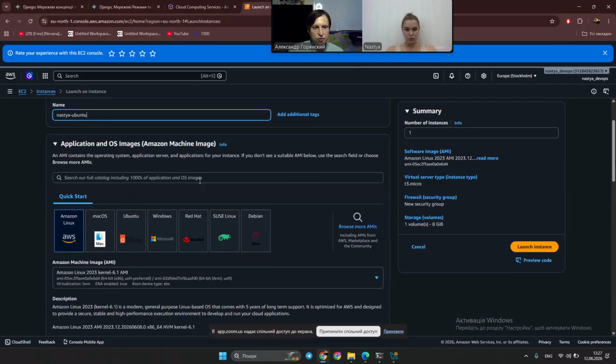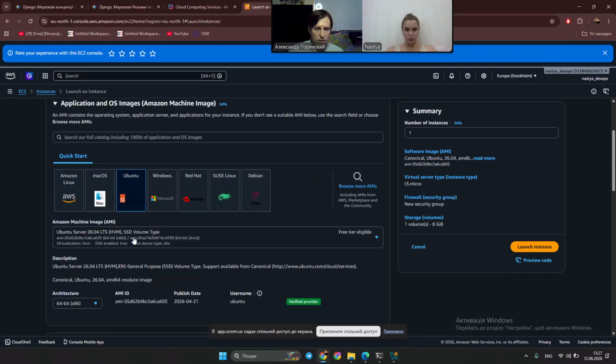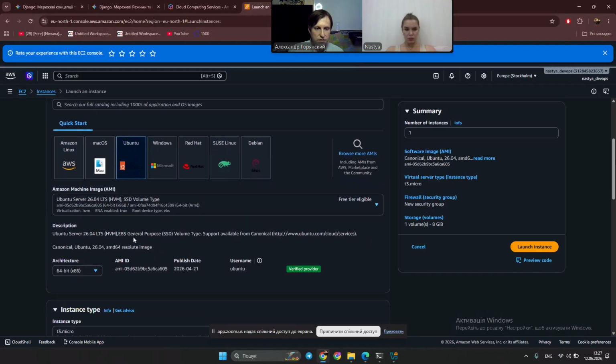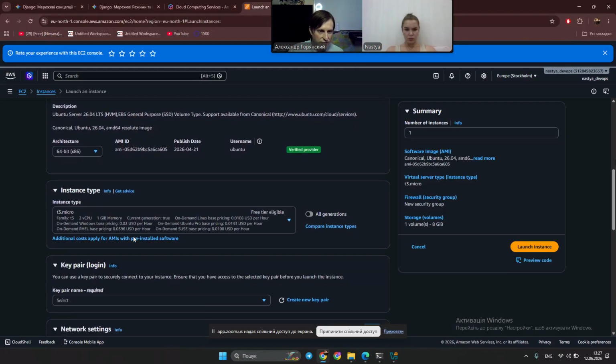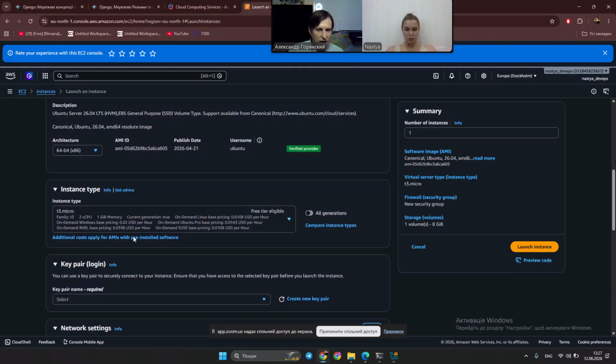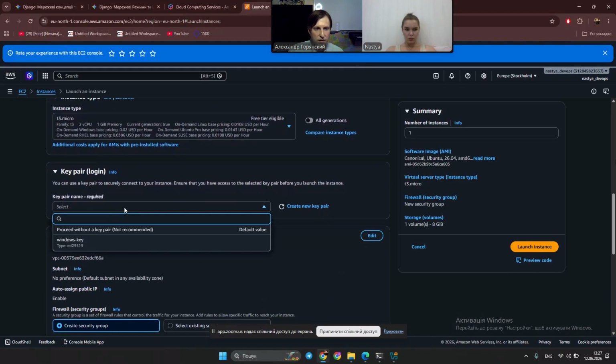Yes, and now choose any, of course, choose Ubuntu, right? Yeah, because we work with Ubuntu. And now scroll down. So here we have T3 micro, it's okay. And now select key pair name. This is, yeah, Windows key, right? Select Windows key. No, select it from here. You see it already.